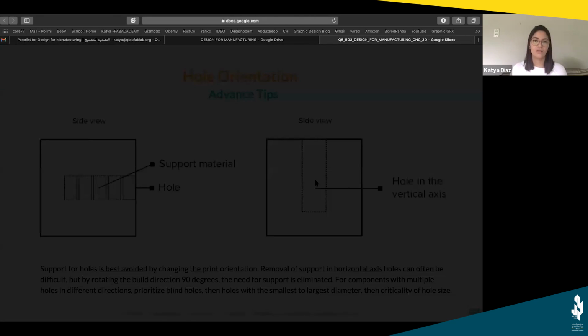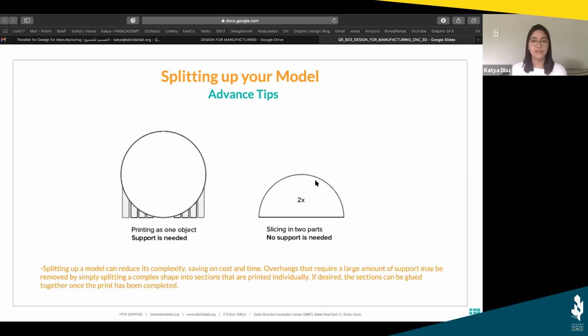Okay, now we're going to be talking about splitting up your model. So for example, if you want to print a sphere, since this is more than 45 degrees, and we already saw that the maximum we can print is 45 degrees, and as well, due to the shape, it cannot be in contact with the table, otherwise it will be flat. We need to add support.